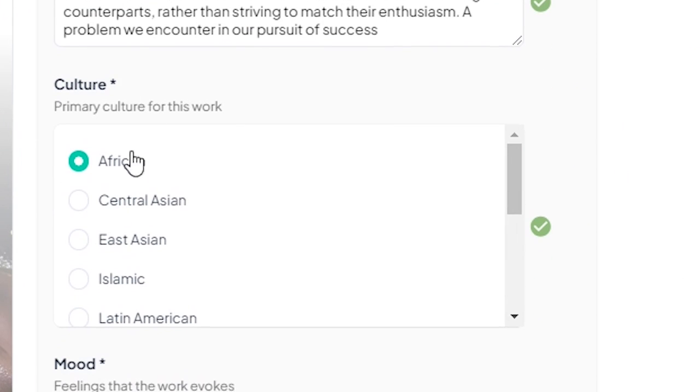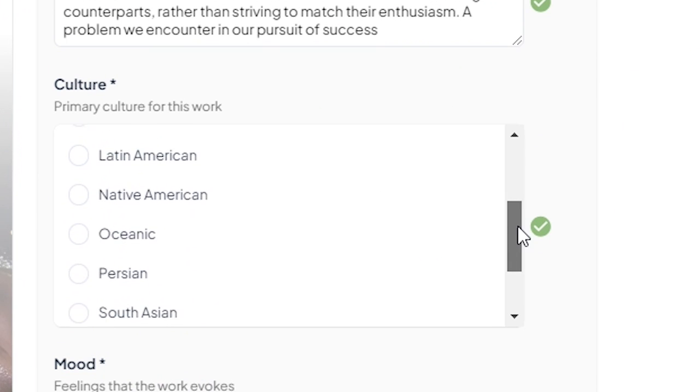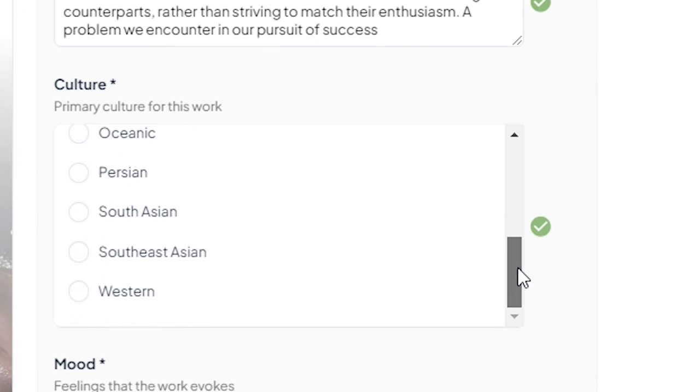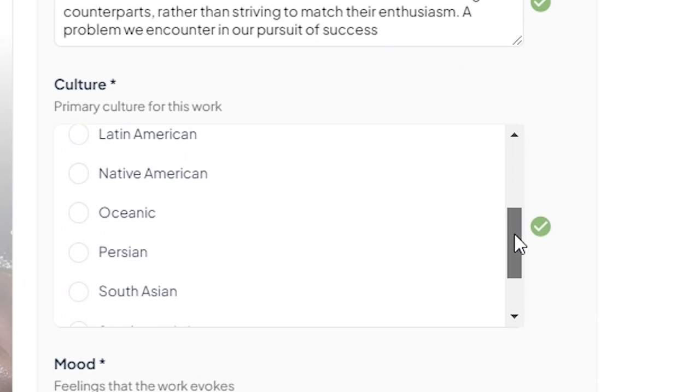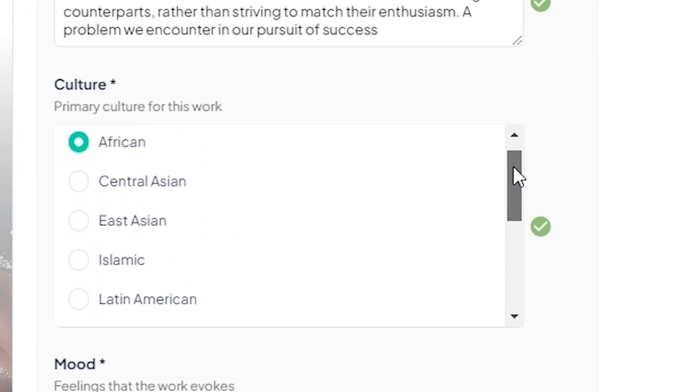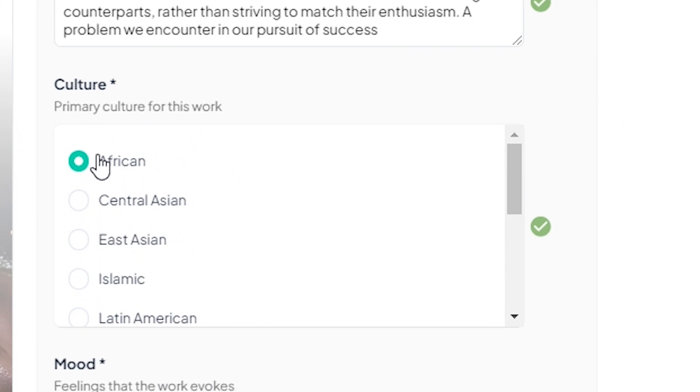Now, this is for the culture. You have to write the primary culture for this work. So what kind of culture does this work represent? There is a good number of options to pick from. So there's African, Islamic, this and that, and the rest. Now, this is not really even African, but sometimes I just pick African since I know that I am of African descent. And I will just pick that this is African.